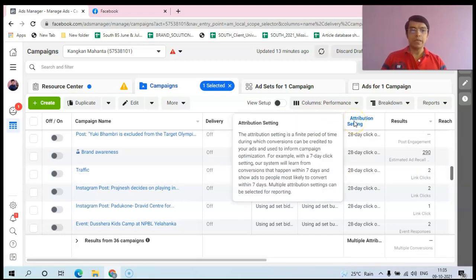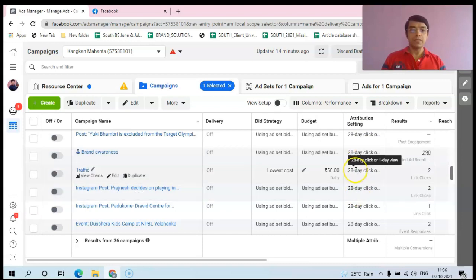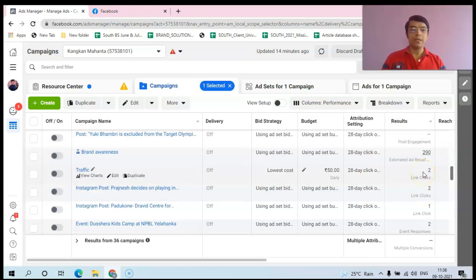Attribution setting, that is by default nowadays 7-day click, and so basically it's a 7-day click setting where our system will learn from the conversions what happened within those 7 days and show ads to people most likely to convert within those 7 days. So that window is basically 7 days that it's taken here. But this, as you can see, is a 28-day click, sorry, a 1-day view. So results here are 2 link clicks. That's the result.